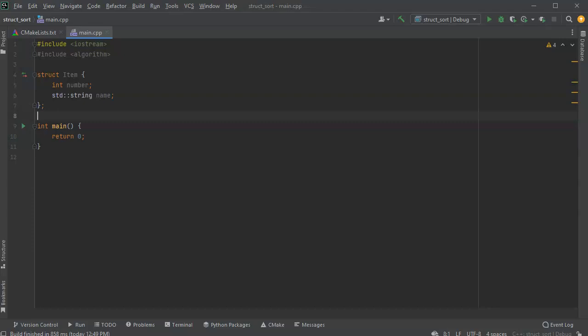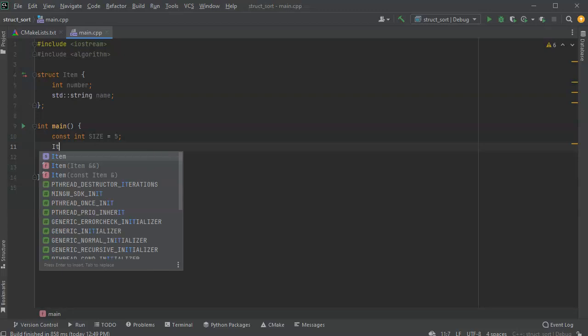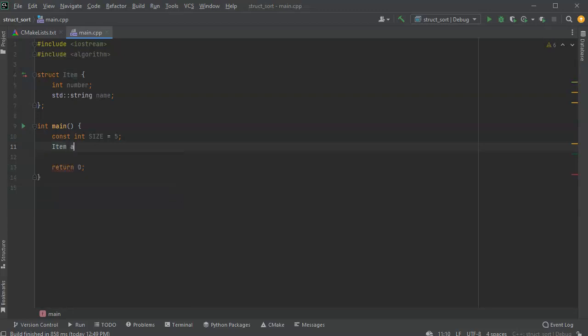All right, now that I have a basic struct, I am going to look at how to create my array. So I'm gonna go ahead and make an array of 5 items to make it pretty simple. So do const int size equals 5, and I'm gonna have an item array of size 5.